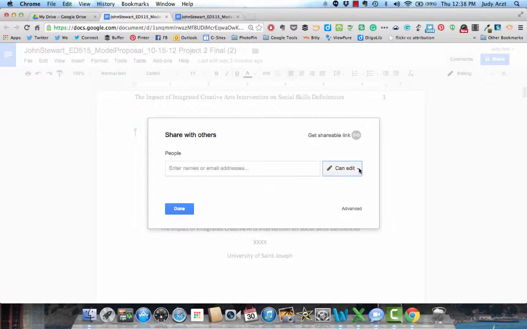Okay. If you want the person only to be able to write comments in the margin and not get into your text very much, you would select can comment. If you want the person only to view it, you would select can view. Okay, so I'm going to go back to can edit.